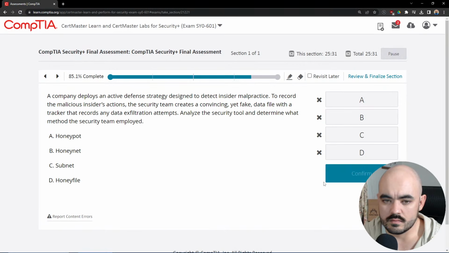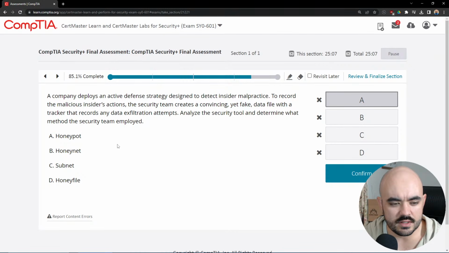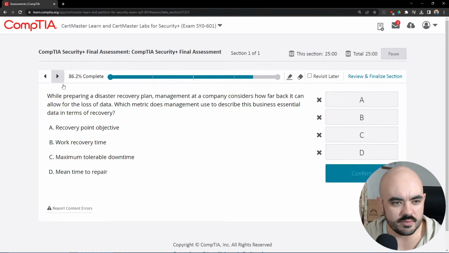A company deploys an active defense strategy designed to detect insider malpractice. To record the malicious insider's actions, the security team creates a convincing yet fake data file with a tracker that records any data exfiltration attempts. Analyze the security tool and determine what method the security team employed. That would be like a honeypot, or it's a file, so I guess that's a honey file. I don't know. Never heard of that, but it makes sense.